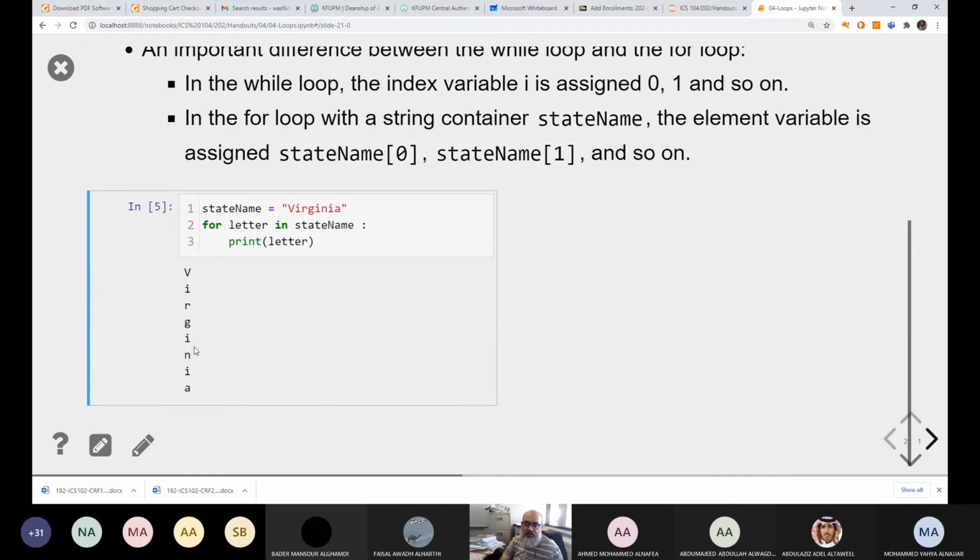If I try to run this, look at what happens. Capital V, I, R, G, I, N, I, A, Virginia. So now the variable letter has assumed the value of each character in the string, in this order. Is letter exclusively for alphabetical characters? No. It can be anything. I can add a dot, dash, pound, or if you want a single quote.